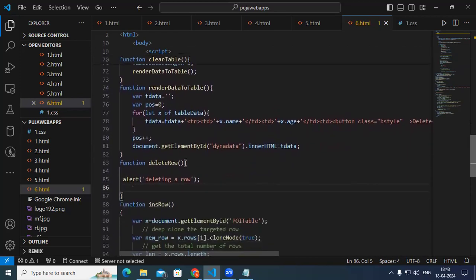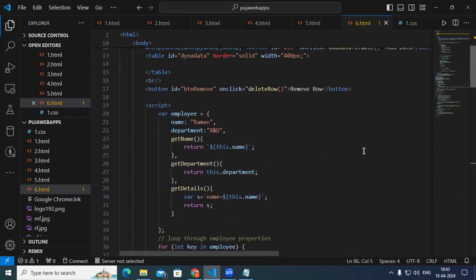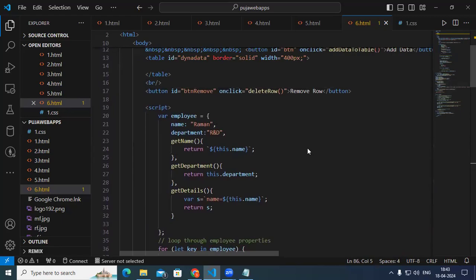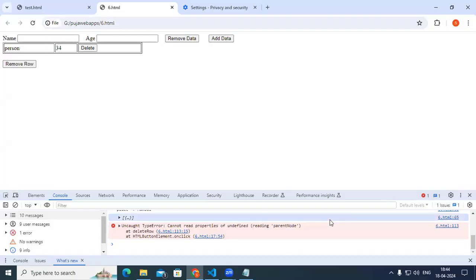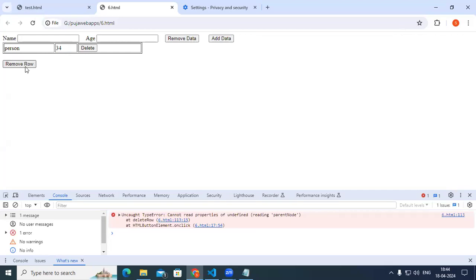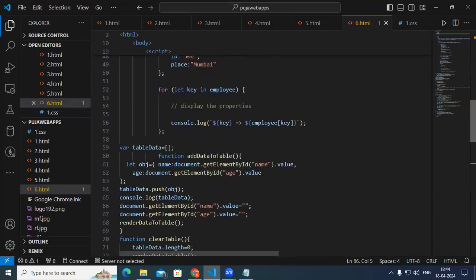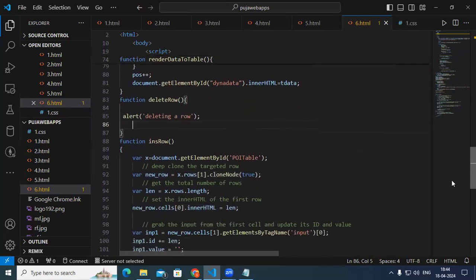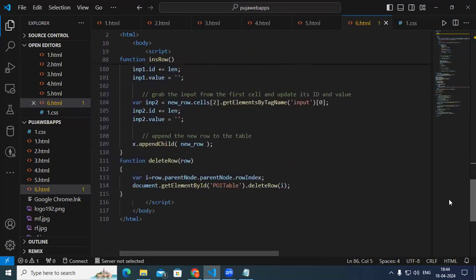Okay, so if you take here function delete row, which one I'm trying to, I'm not clicking on this. In that case, that is meaningful. But here I click on the remove, cannot read properties of undefined. It says delete row, where am I making a mistake?